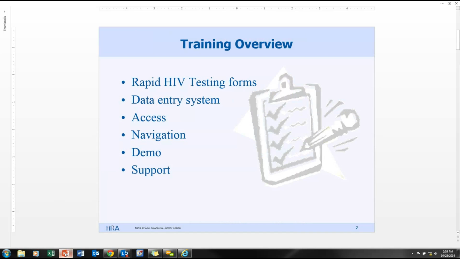During this training today, we'll quickly review the RHT testing forms, introduce to you the new data entry system, discuss some important points about access and system navigation, go through a demonstration of actually entering data into the system, and give you points on how to get support from us.